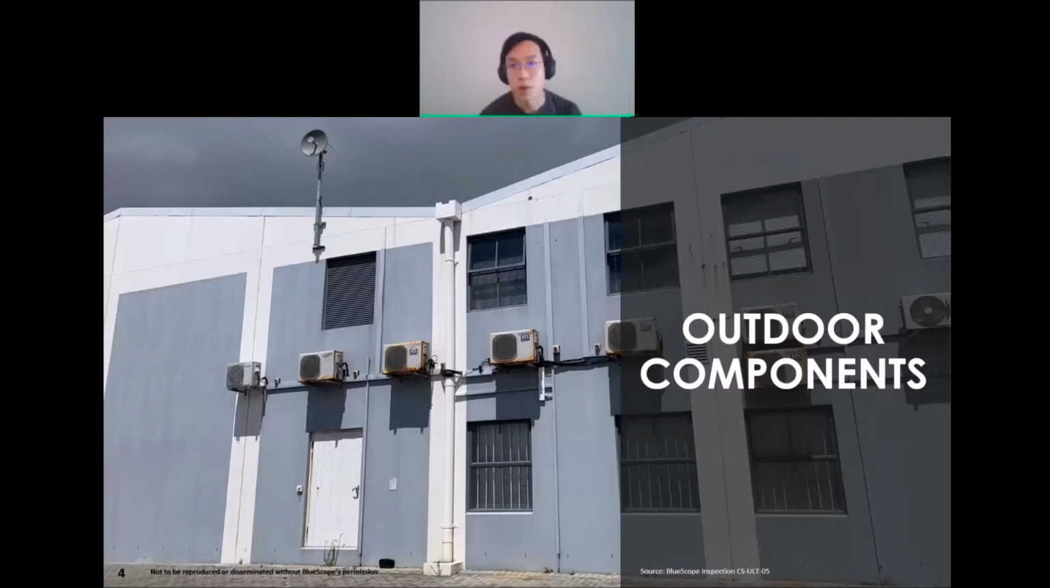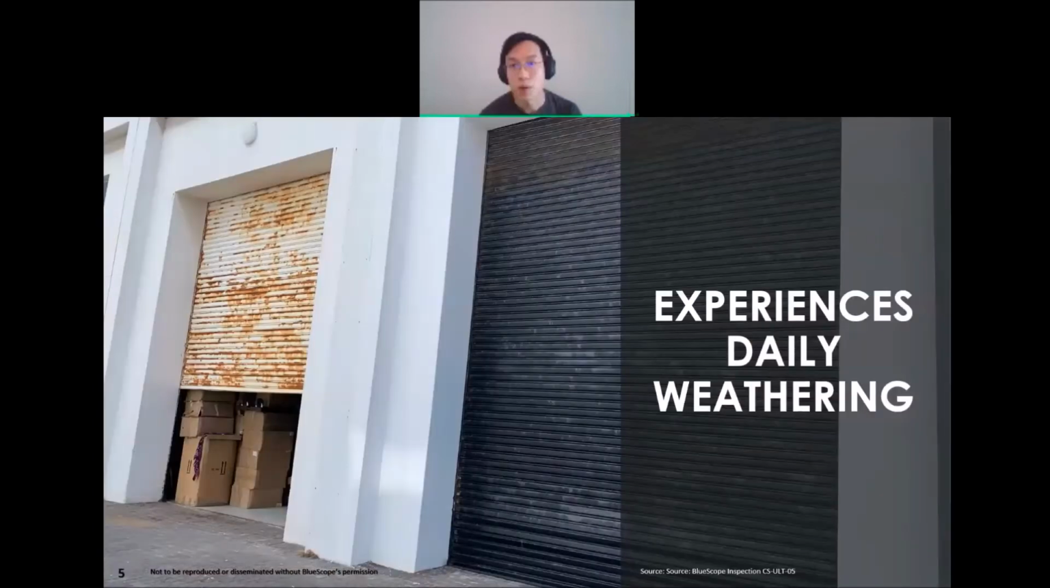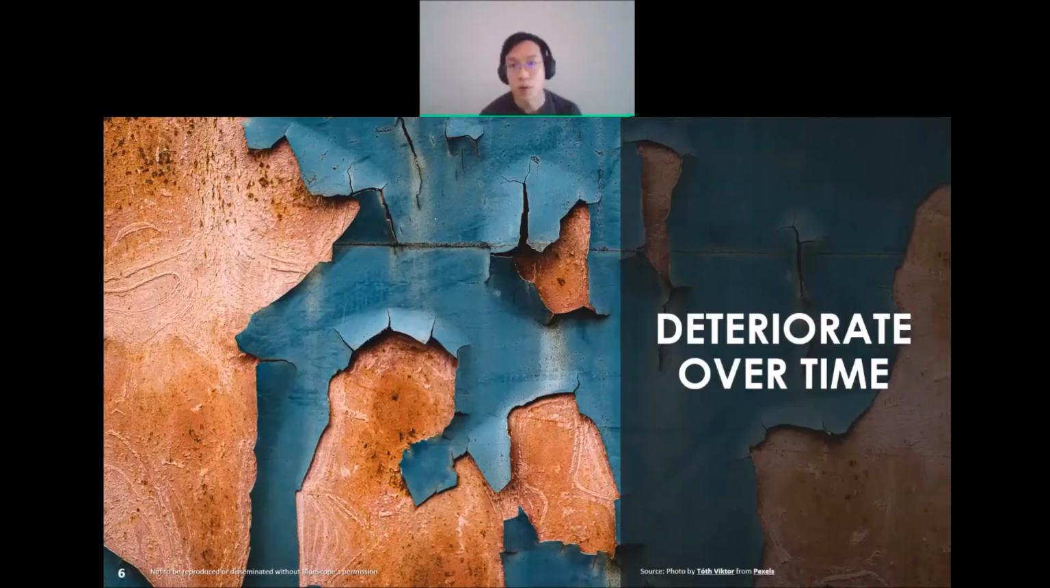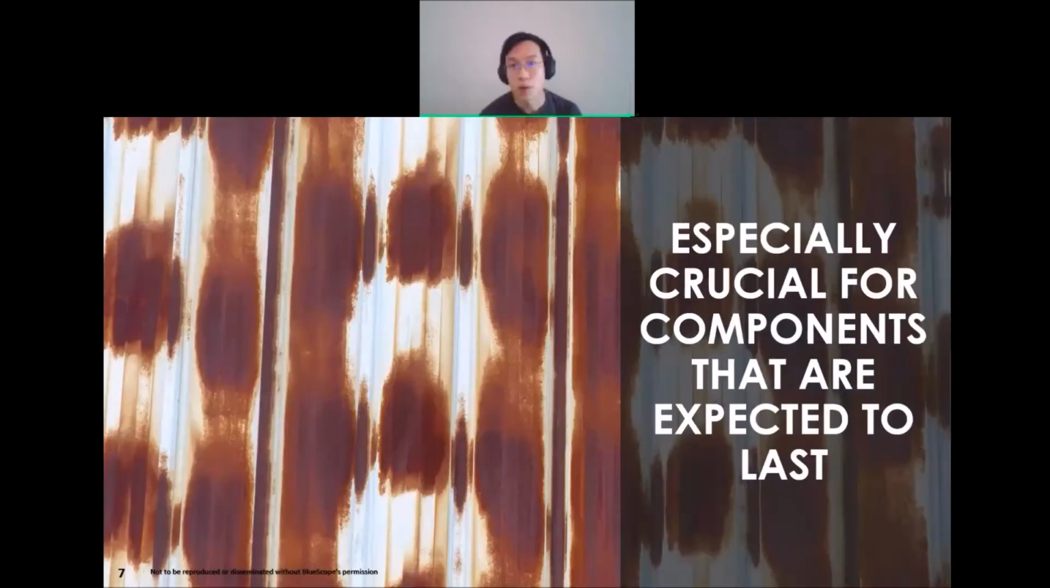Outdoor components, as you can see here, like outdoor aircon units or even satellite components, go through day-to-day weathering effects. Over time, they will get rusted, and this is what the material is supposed to withstand. Of course, if the paint is not durable, it will deteriorate over time. Same with the base material. It will start rusting and so on.